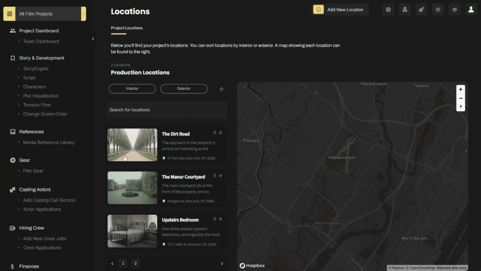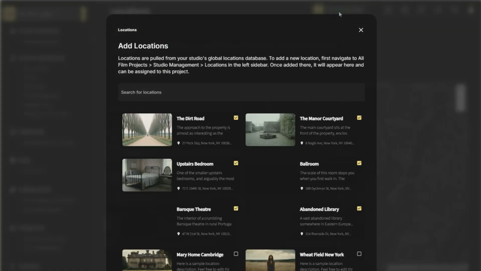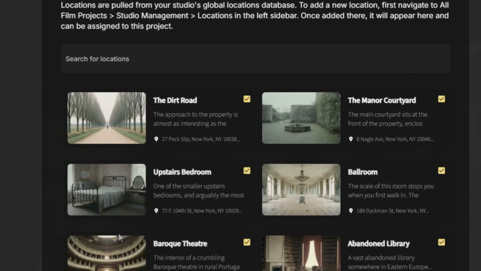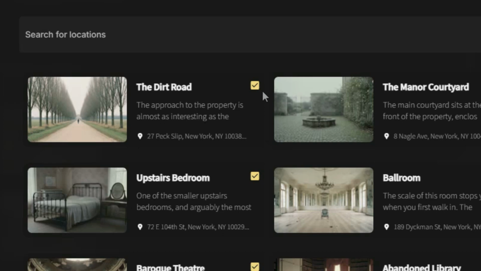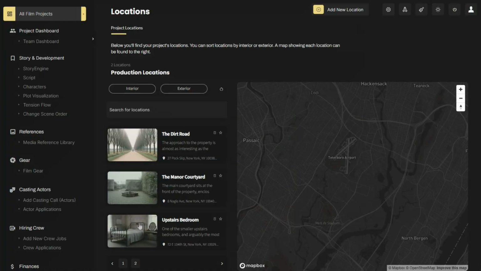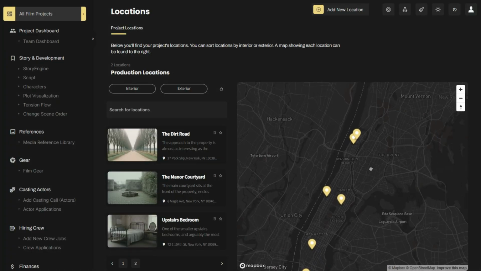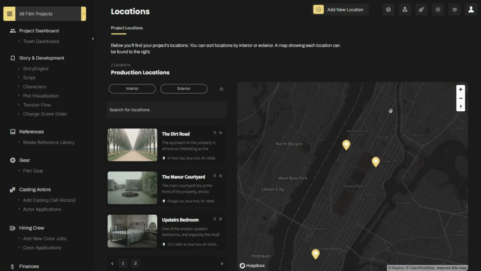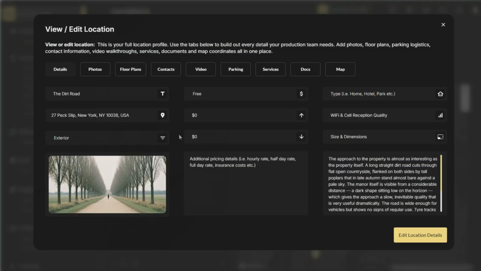So to add locations, all you need to do is click on this button here for add locations. And now you'll see a pop-up that contains all of the locations from our global locations database. So to add more locations, all we need to do is click on this little icon here, and the location from our global locations database will now be mapped to this specific project, and it will show up down here. Now, once added, the map will now show this marker on the map, which represents this location's address, and also any marker or location card over here can be clicked on to bring up this window, which will allow you to update the location details.